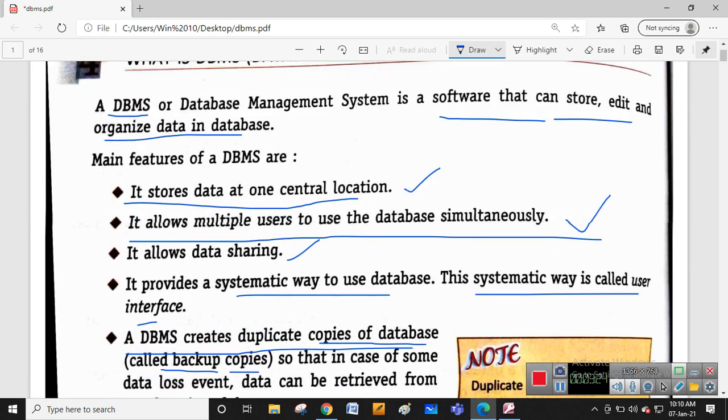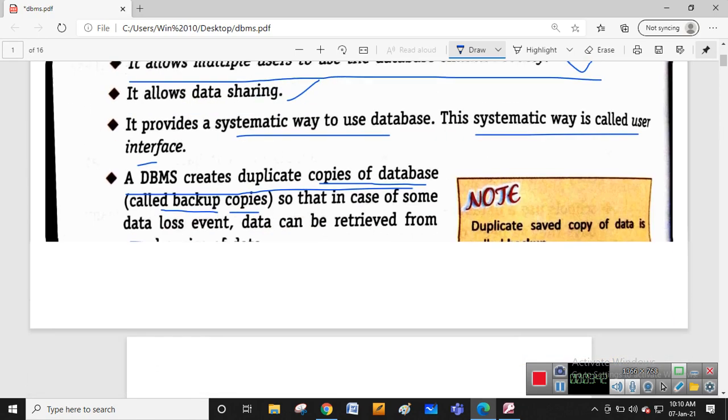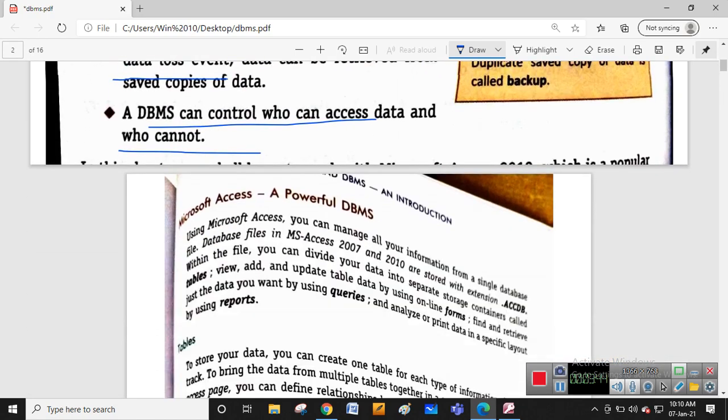There are several database softwares available in the market, and we are using one of the user friendly softwares from Microsoft Office, called MS Access. We also have MySQL and Oracle. Both are DBMS softwares available. We are using the MS Access software.